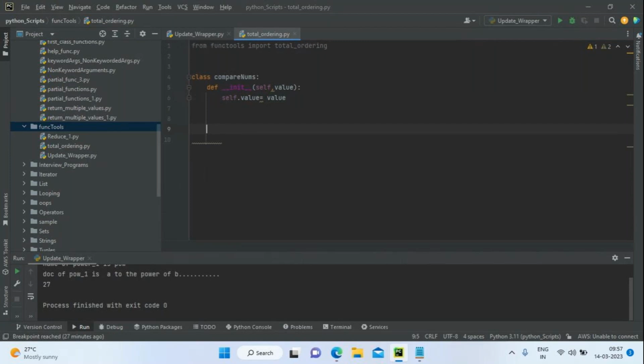Now I'm going to implement all the magic methods. Under the magic methods, we have many rich comparison methods. What are the rich comparison methods? Equal to, greater than, less than or equal to. All are called rich comparison methods. I'm going to implement my magic method, eq. In that, the first argument is self. No need to pass any argument for yourself. Only for other do you have to pass an argument, a new value.